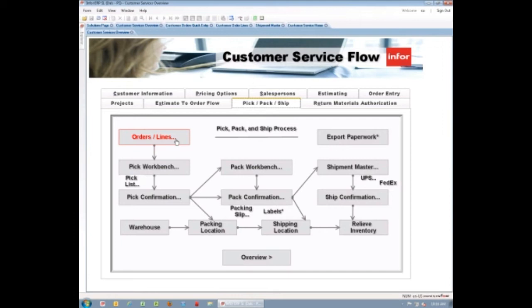So when we think about pick, pack, and ship, obviously it starts with an order. And really this form is representative of what I just showed you in the PowerPoint. So I take an order line, I go to the pick workbench, pick confirm, and then I've got different options on how I flow that through. So what I'm going to do is take an order, go to the pick workbench, pick confirm it, and then to show the entire process flow, I'm going to go to the pack workbench, pack confirm it, go to the Shipment Master, and ship confirm it as part of my process flow.